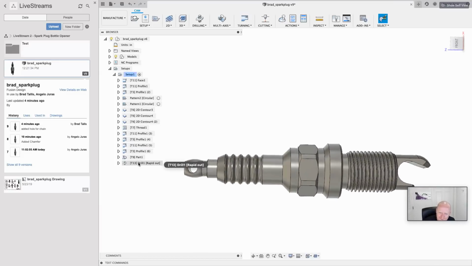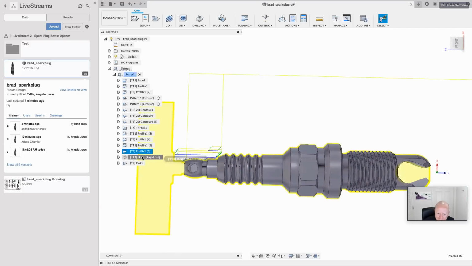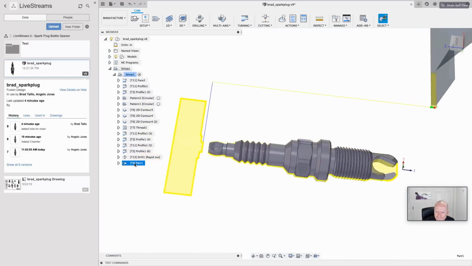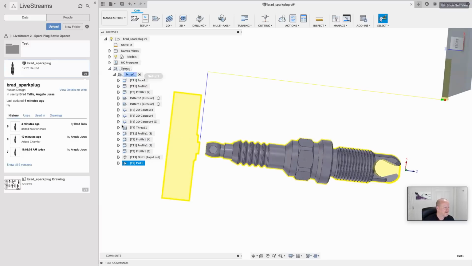Okay, so now I'm going to put this right before I parted off. So I got the last profile, then I've got the drill, and then I've got the part off. Cool. So that's how easy it is, guys, to add features and just midstream make some changes.